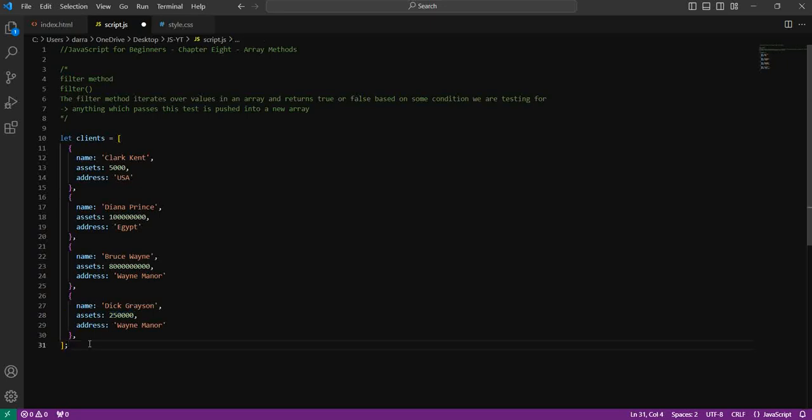Okay, awesome. So now we're going to use the filter method to iterate over our array of clients. Remember, it's an array of objects: we've got our Clark Kent object, our Diana Prince object, our Bruce Wayne object, and our awesome Dick Grayson. We want to get back any of these individuals who have a net worth of $7,000 or more. Maybe we're offering them a free trade if we are a stockbroker, or we're going to give them a gift voucher for Christmas because they mean a lot to us as clients, except for Clark Kent.